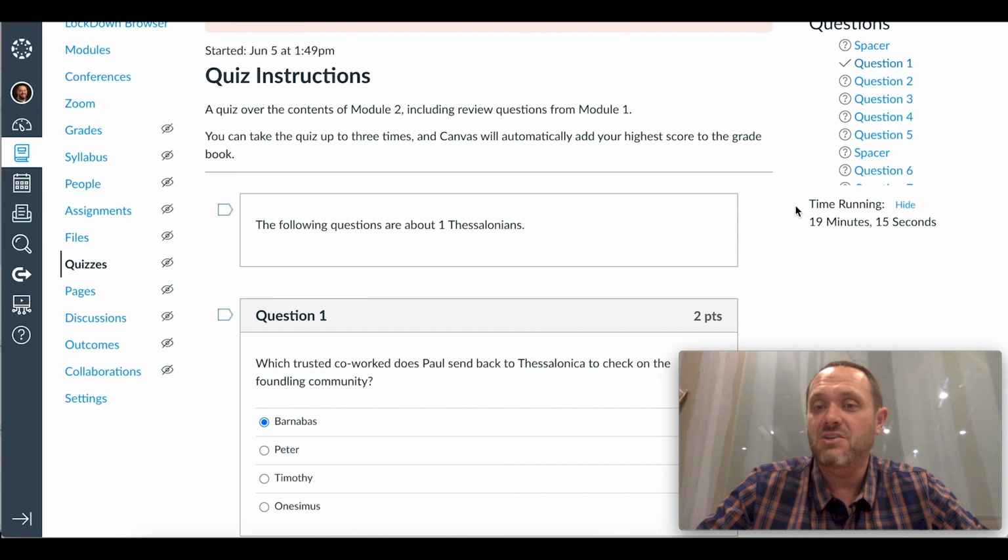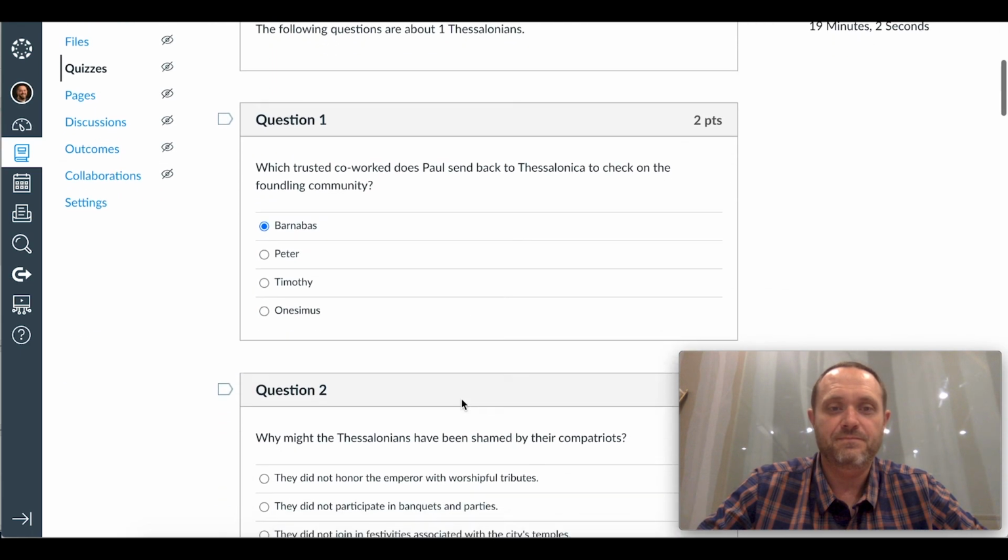Oh, one more thing. I guess I should highlight this. You can see here it's got a timer counting down from 20 minutes, because 20 minutes is the limit that I set for this quiz. So let me answer the questions. We'll hit submit and see what it looks like after students have finished a quiz.